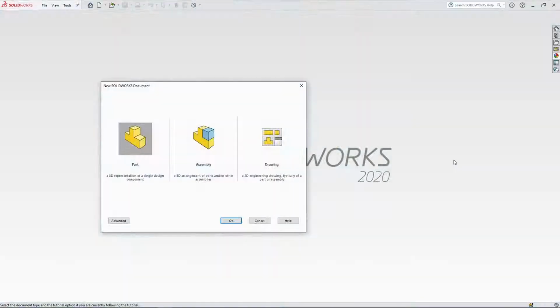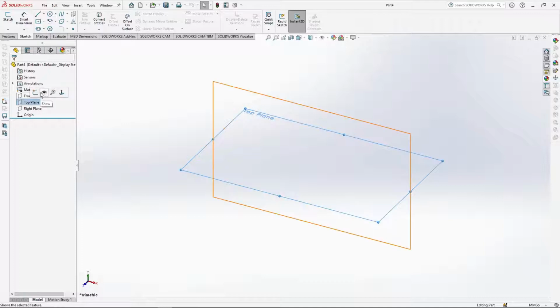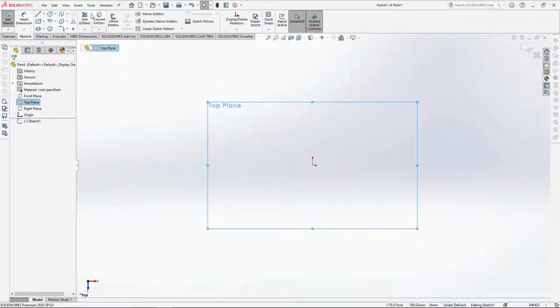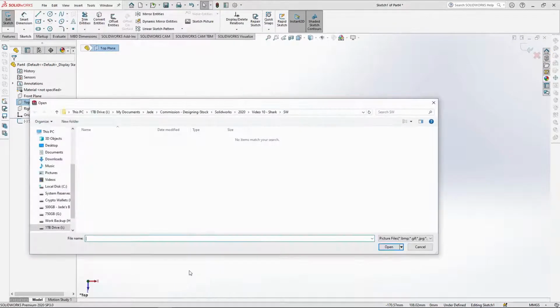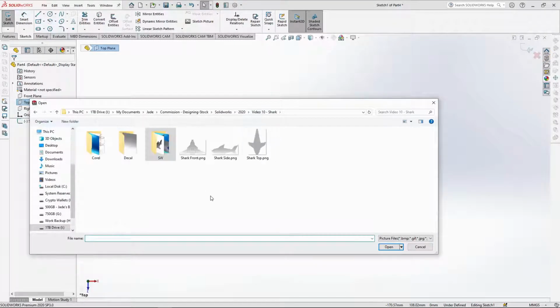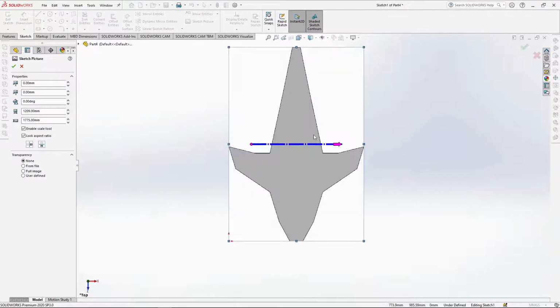To begin, start a new part. To bring in the first sketch picture, start a sketch onto the top plane. Select Tools, Sketch Tools, and then Sketch Picture. For the top plane, you need to open the Shark Top PNG file. When it opens, you can change the transparency to From File. This will make the white background transparent.